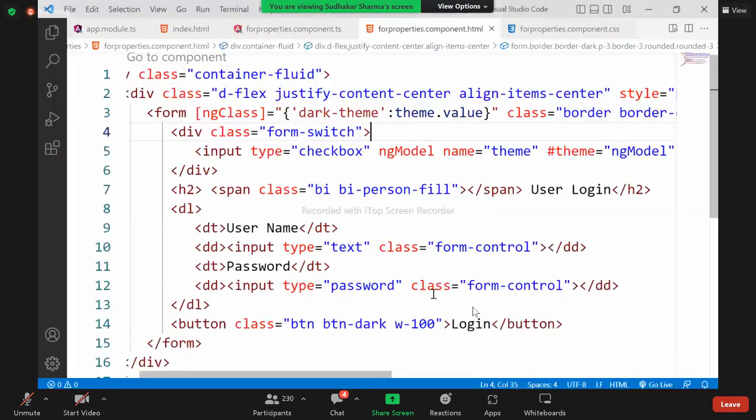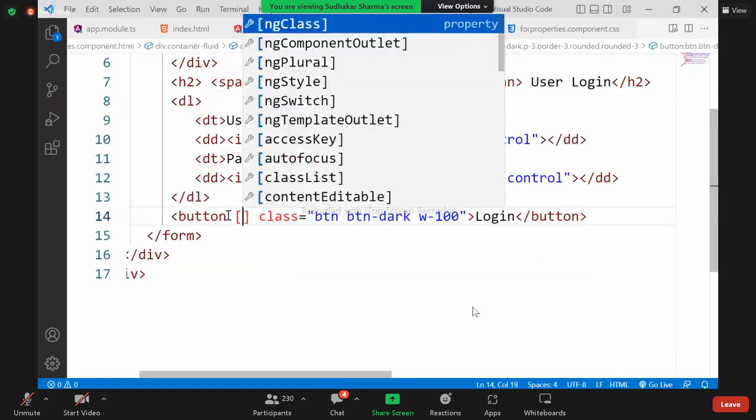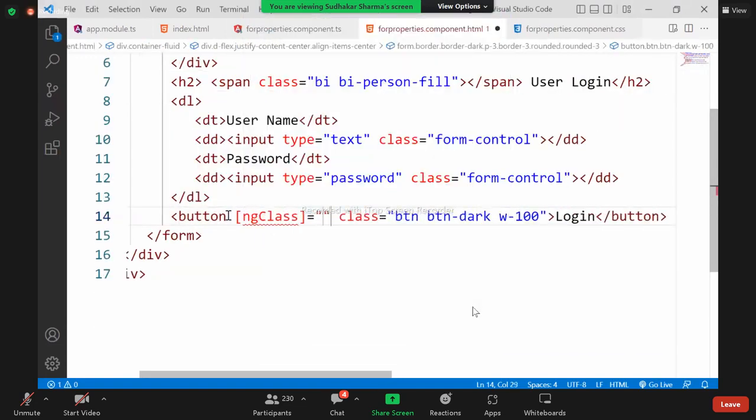That means actually the button is having dark. We can apply here as ngClass. Here we apply an option. What is it? btn and btn-light. When should it apply these classes? It should apply when dark theme is on. That means what we have to do, theme.value. We have to get that here.